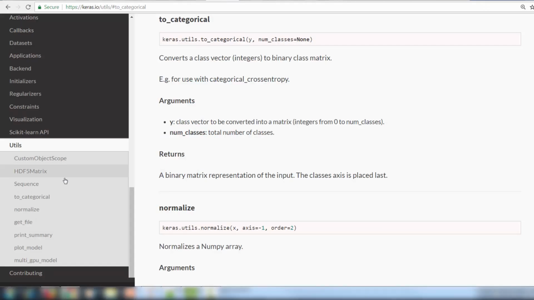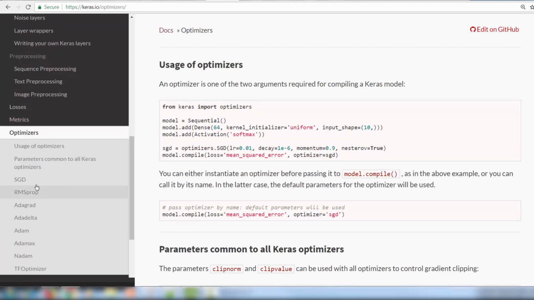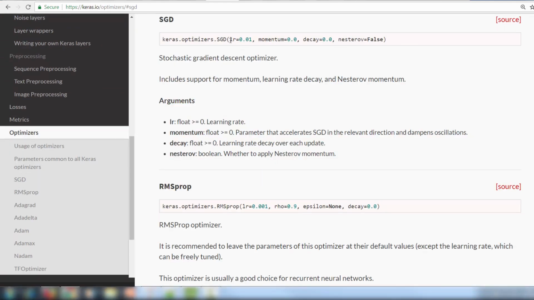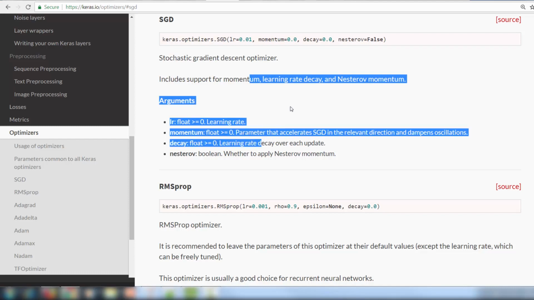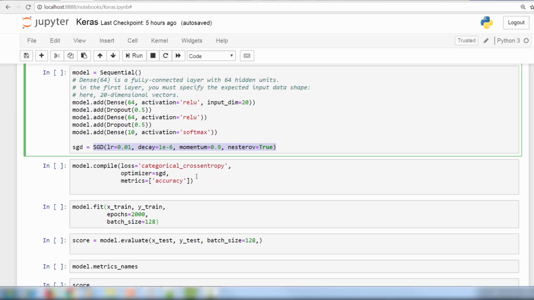So if you don't understand that, let's go to optimizers here, and let's go to SGD here, and these are the arguments it takes: learning rate, which is very important, momentum, decay, and nesterov. So read a little bit about it. We also saw a little bit about this while working with the IBM Watson. All right, really good stuff.